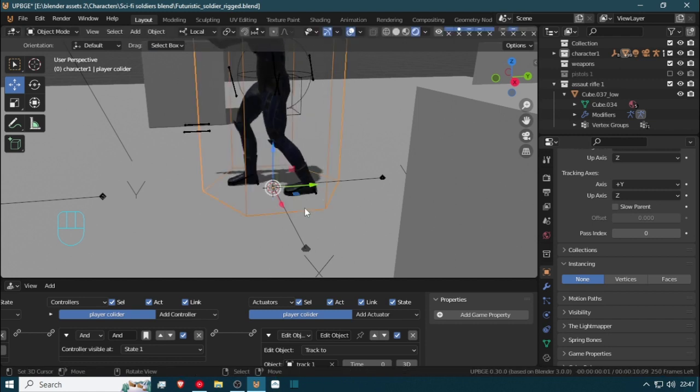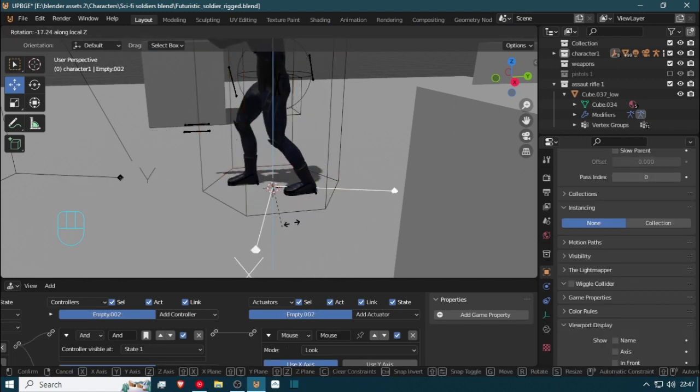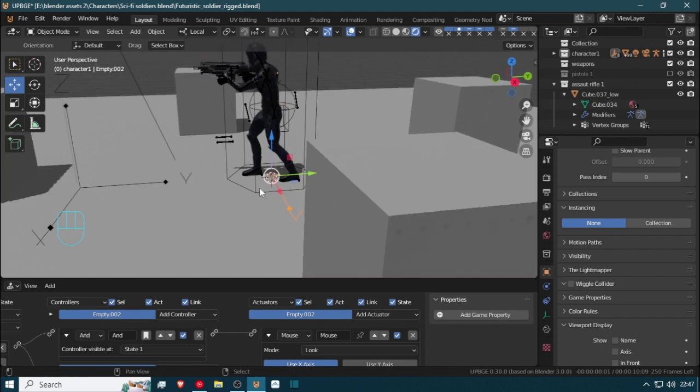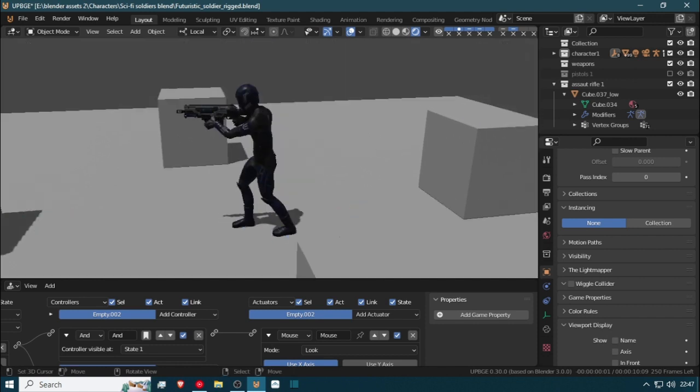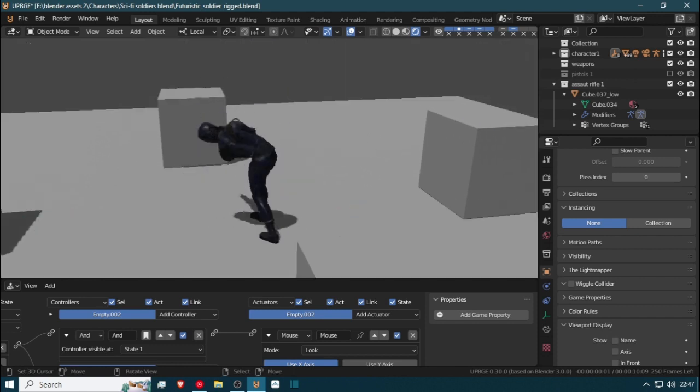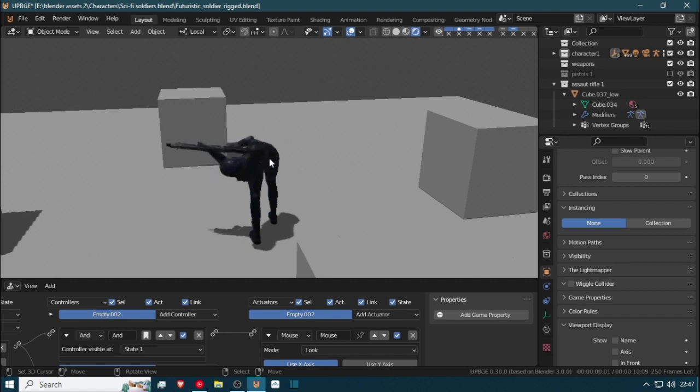So don't worry about the rotations. We're going to be worrying about this. When I hit play, you'll see I can look up and down and I can go left and right, but you can see these rotations are completely messed up. So let's fix that first, if it's going to allow me to go out of the game engine.